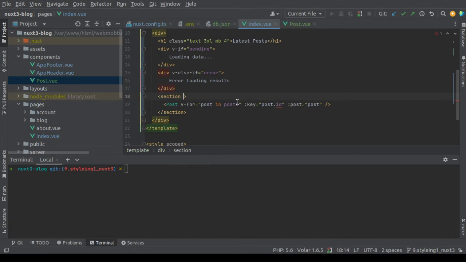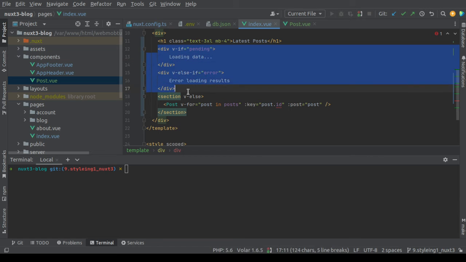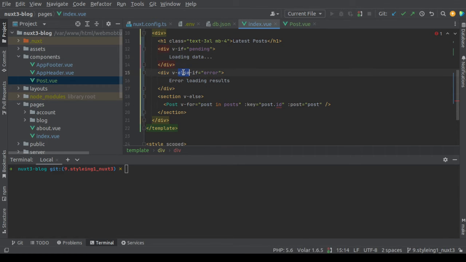and in this section let's say v-else. So it's like an if statement with multiple branches, v-if then v-else-if, and if these two parts are not achieved, then this one will be achieved.